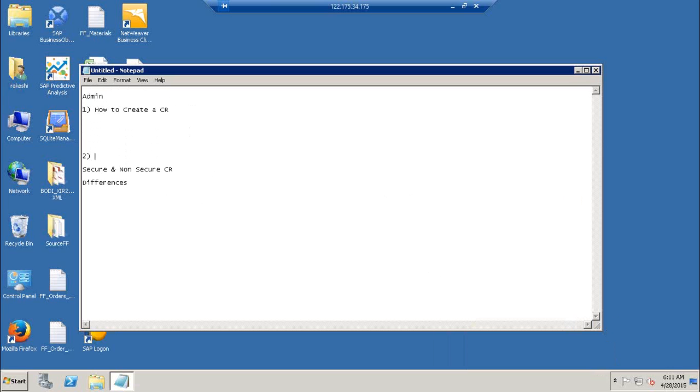Then the second thing is how to use a central repository, which means how a developer can use it. Once we convert that into a secure or non-secure central repository, we will see how a developer, tester, and an admin can work on the central repository, and also we will list out the differences there.